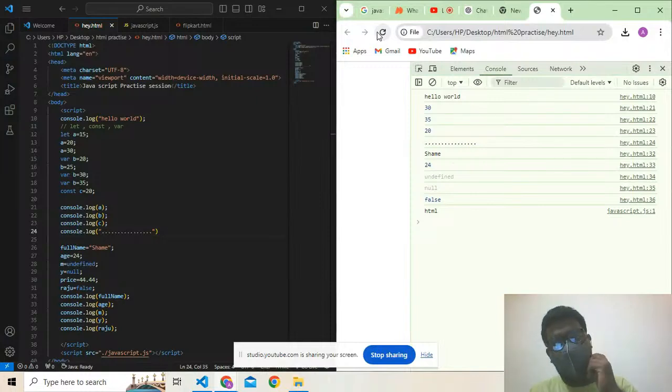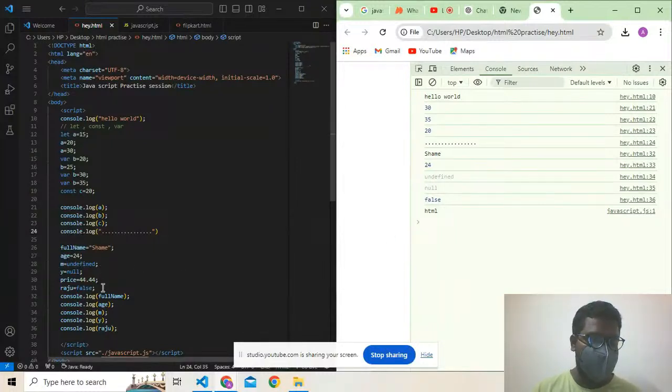Okay, so here I'm printing that full name; it was printed. So after that, the age, the undefined, null, false, HTML. Here I had given undefined. Undefined means we did not give any value for that, but it was there. We did not define any value, so it was taking that undefined.